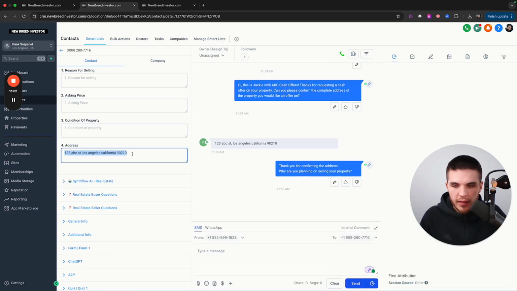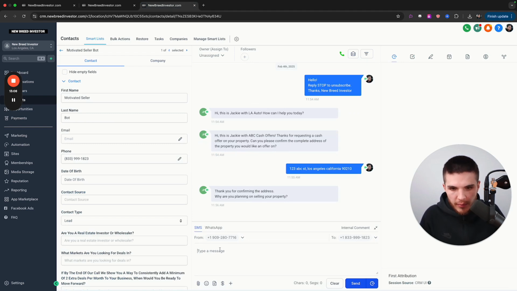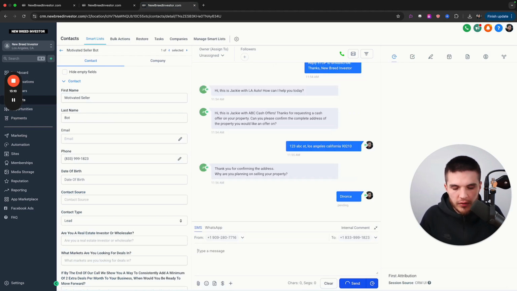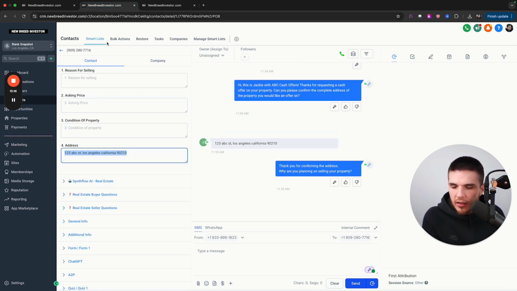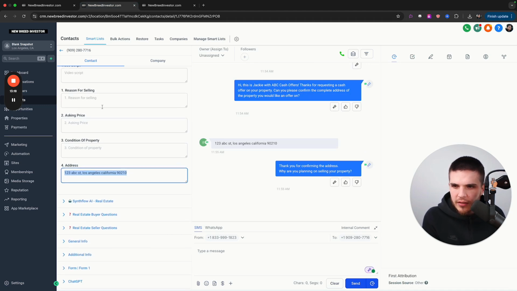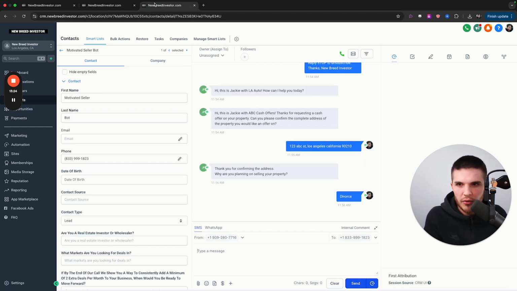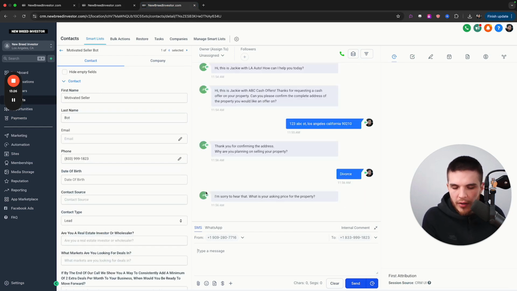So perfect. So now we've collected the address from the contact, all right? And then now it's asking, why am I planning on selling? And then I'll just say divorce. And then it will move into the next question. And I believe, based on memory, I had it map the reason for selling, and then I think asking price. And I just left the condition blank because there's only three fields that you can map right now.